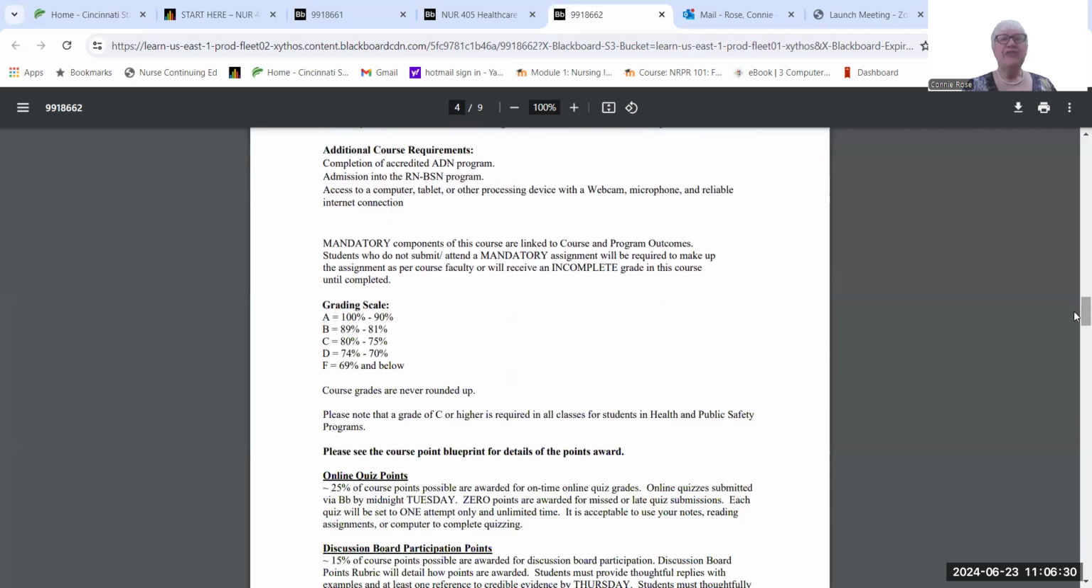As far as mandatory assignments, there are some assignments this semester that are mandatory. Those will be listed on the syllabus here, but also on your course calendar. You will be able to tell which ones are mandatory. What does that mean? That just means that you need to complete those assignments to be able to pass the course. If you do not complete those assignments, you would get an incomplete, and then you would be unable to move on until those assignments are complete.